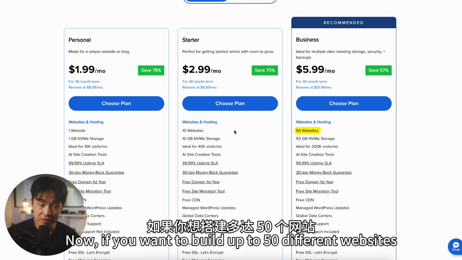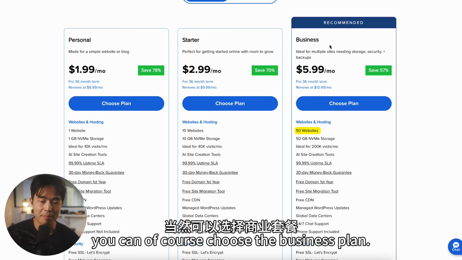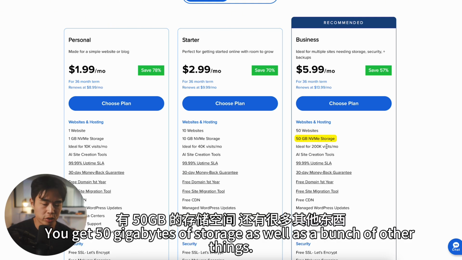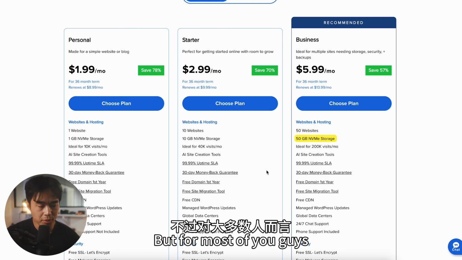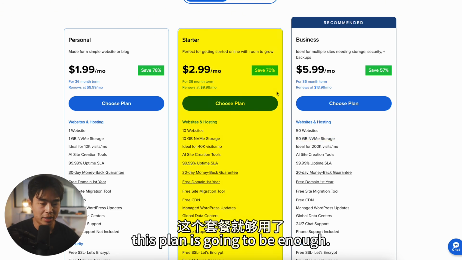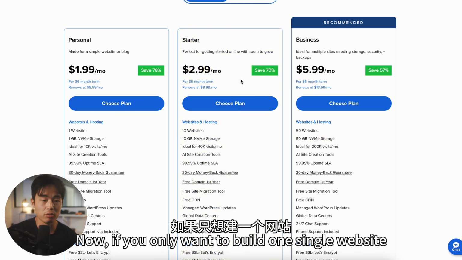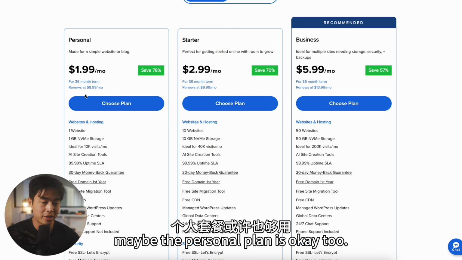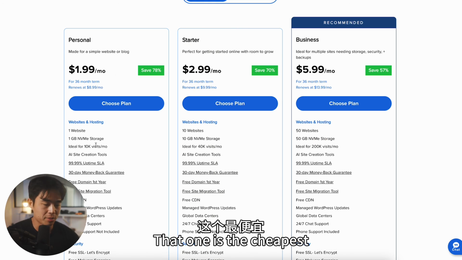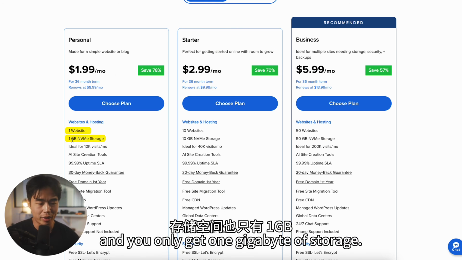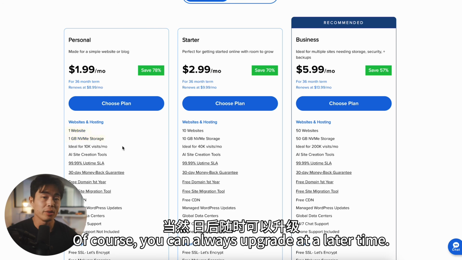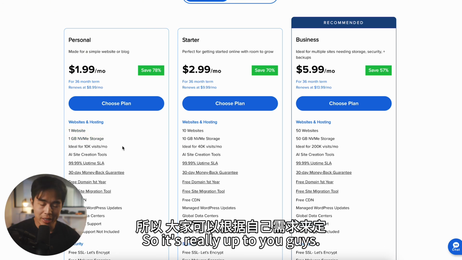Now, if you want to build up to 50 different websites, you can of course choose the business plan. You get 50 gigabytes of storage as well as a bunch of other things. But for most of you guys, this plan is going to be enough. Now, if you only want to build one single website, maybe the personal plan's okay too. That one is the cheapest, but you can only build one site and you only get 1 gigabyte of storage. Of course, you can always upgrade at a later time, so it's really up to you guys.